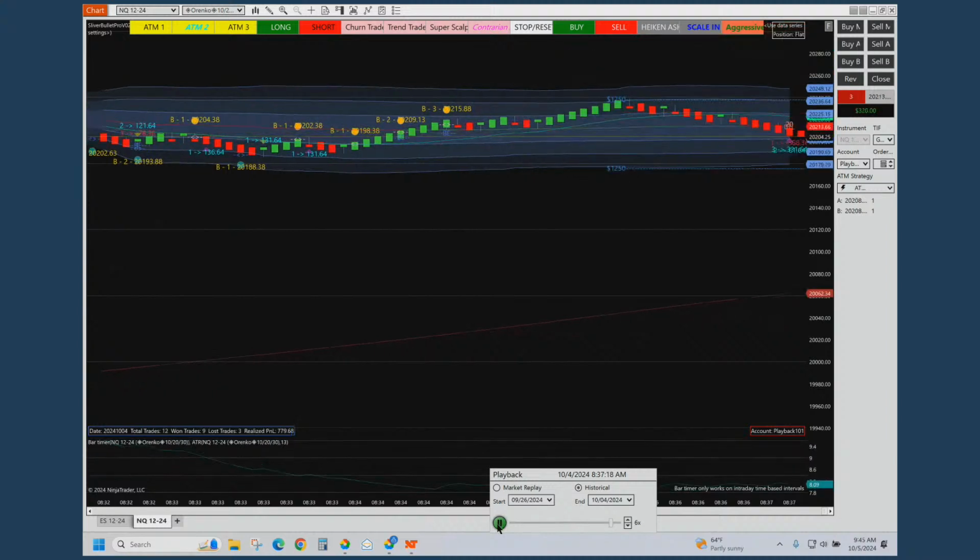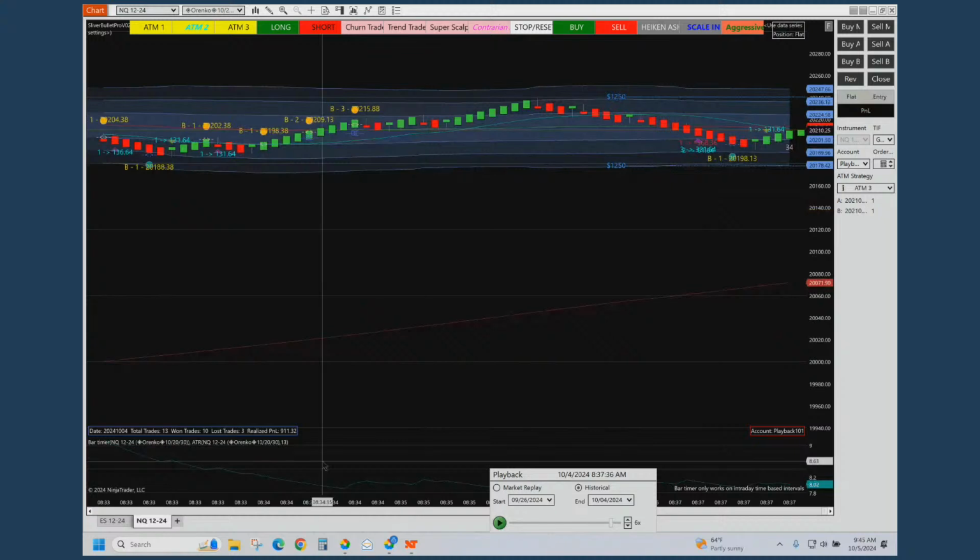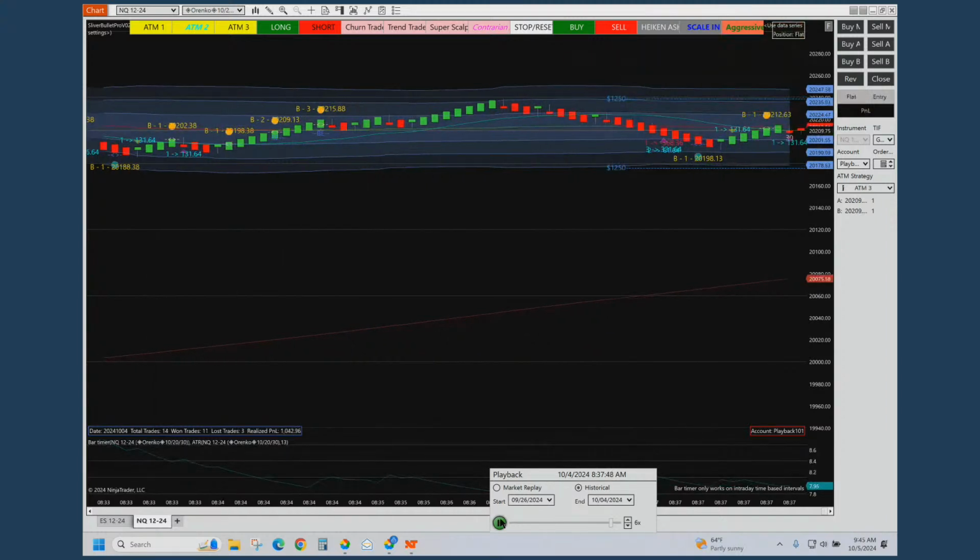Target filled. So that got closed, and another trade also got placed. Target filled. So we are total $911 from 13 trades.